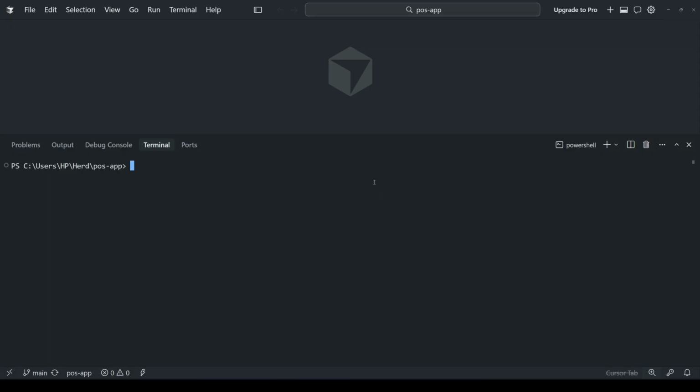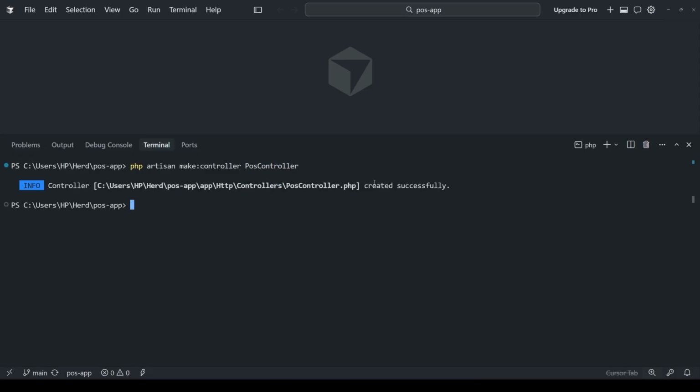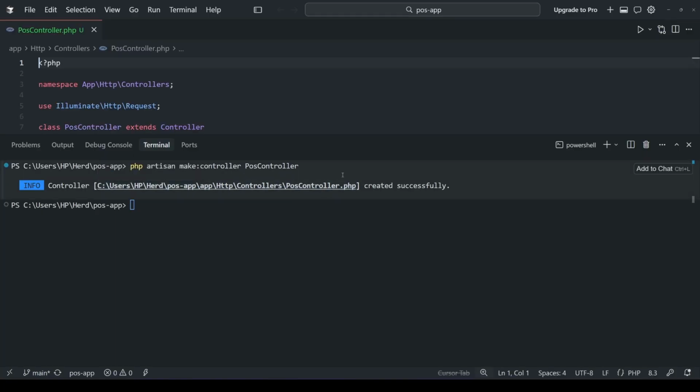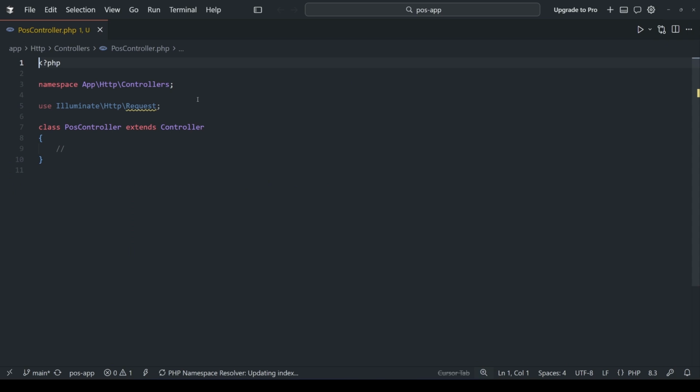Let's start on the back end with a controller to feed our POS screen. Quick artisan command to generate it: php artisan make:controller POSController. That drops an empty controller into our HTTP controllers folder. Let's open it up and add the index method.